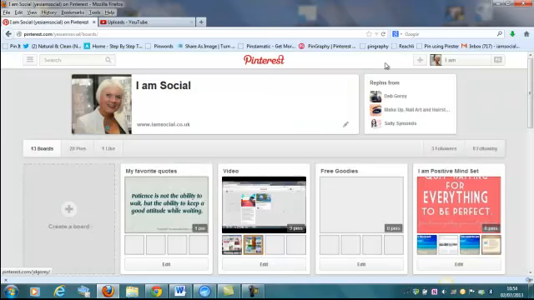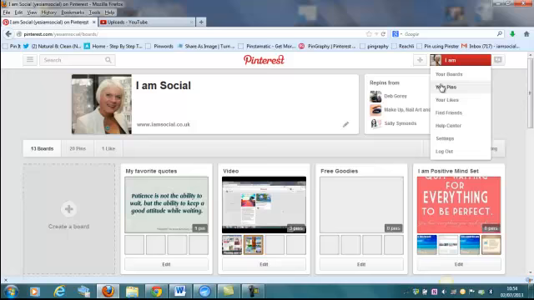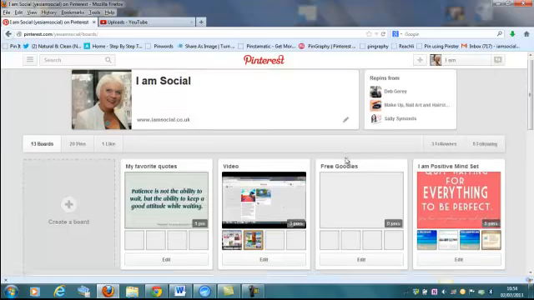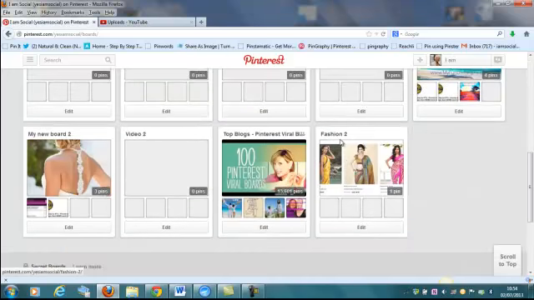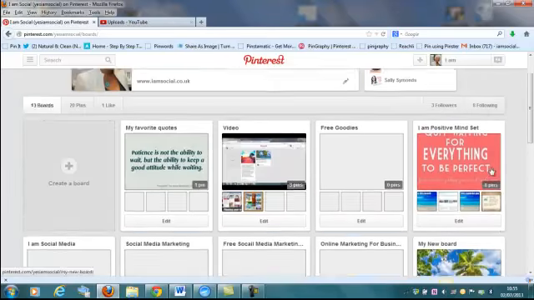Again, we can go and see it. So let's refresh the board first, and we can see our board. You can see down here these little symbols of little people. You can see that it's a collaborative board. So that means your pins are going to be seen by all of those people there.